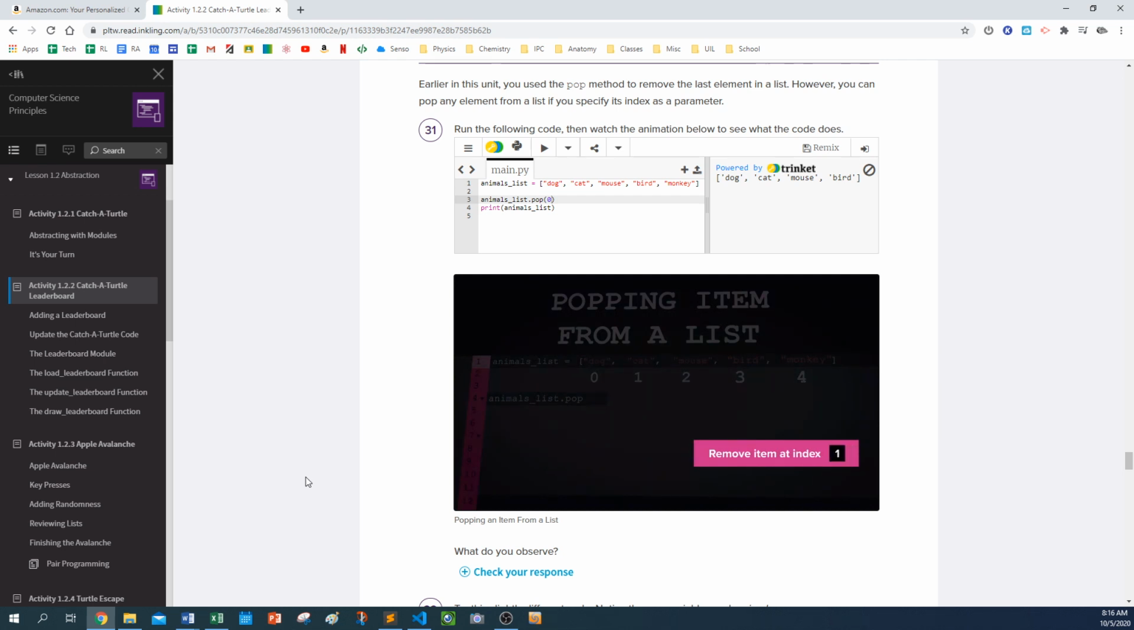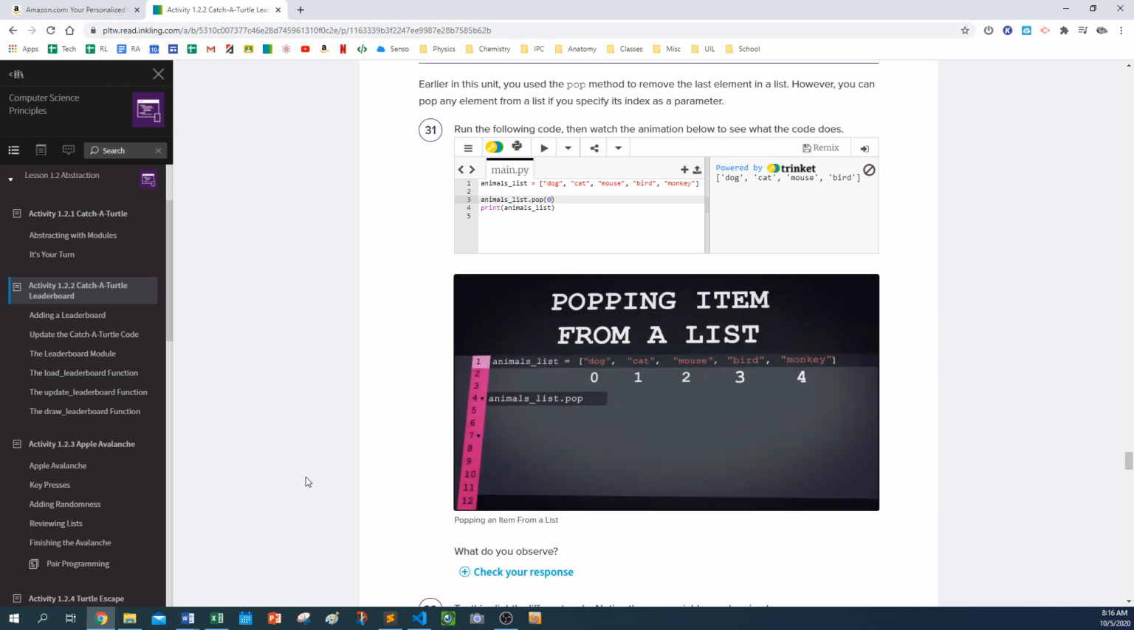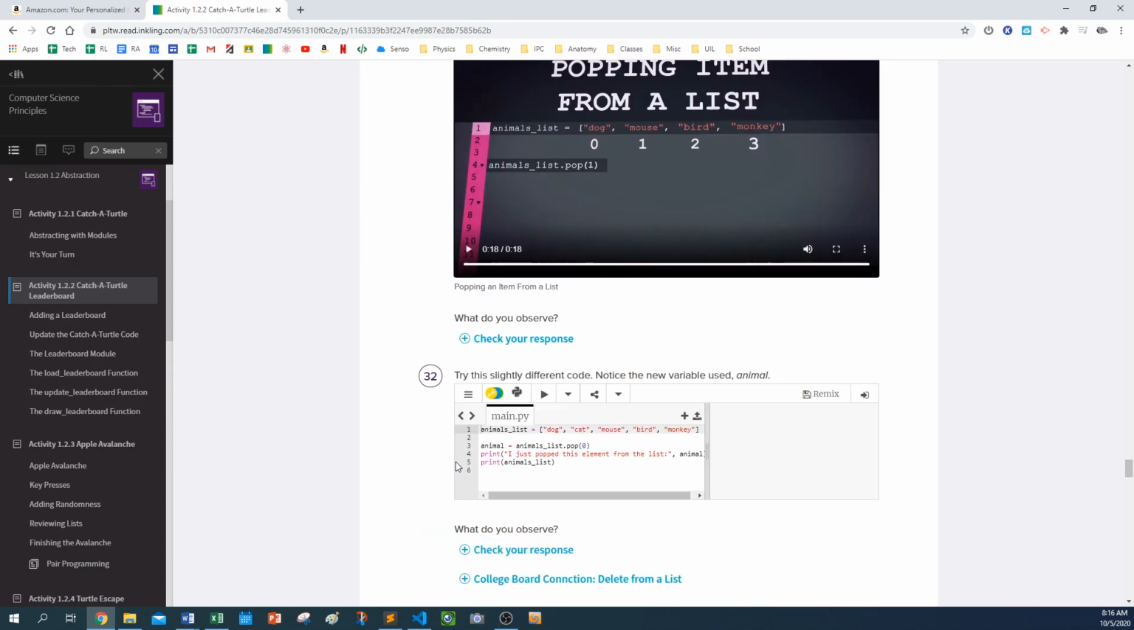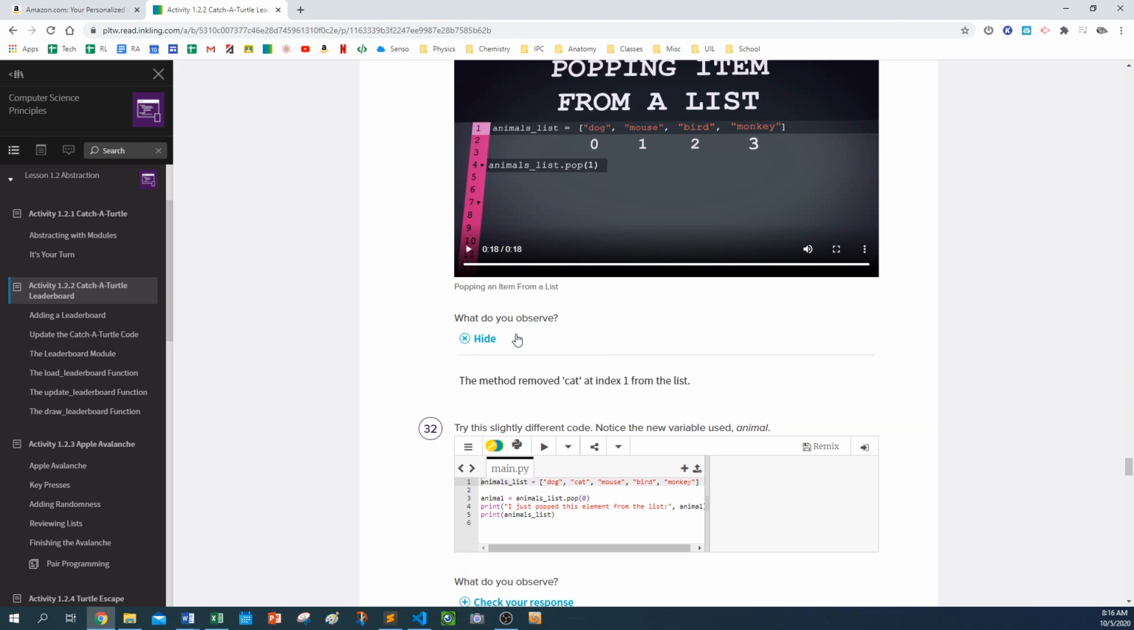So remove item at index 1, and it'll come over here and look at index 1 and remove it from the list, shifting everything else over. So the method removes cat at the index of 1. So try slightly different code.